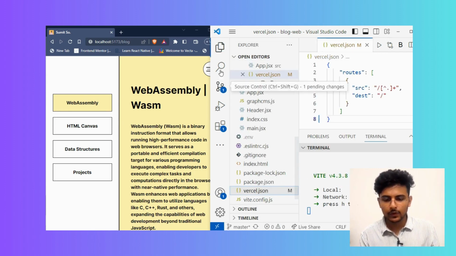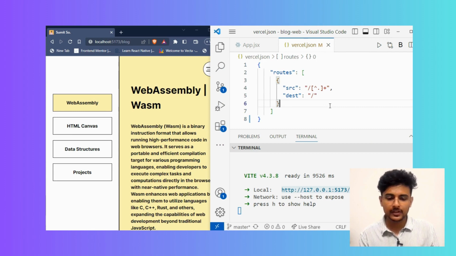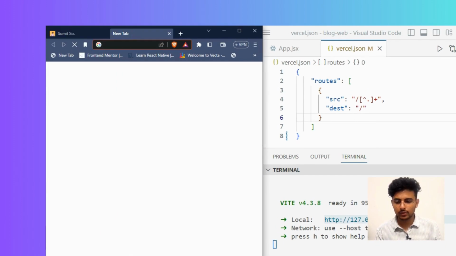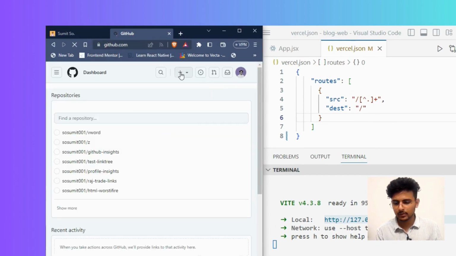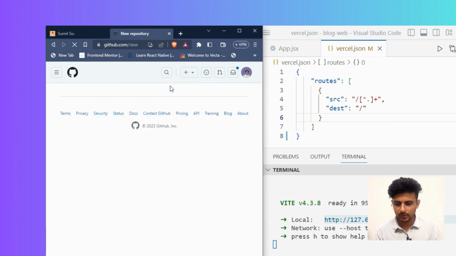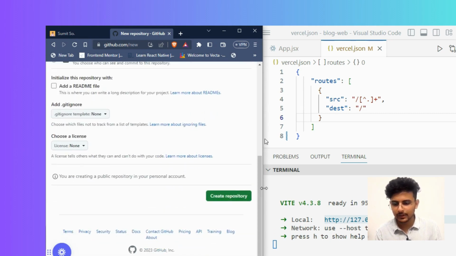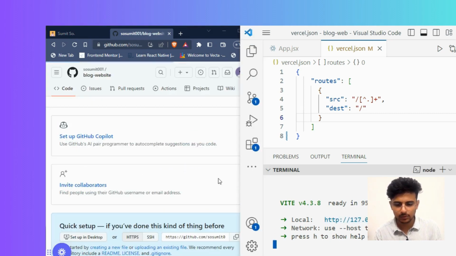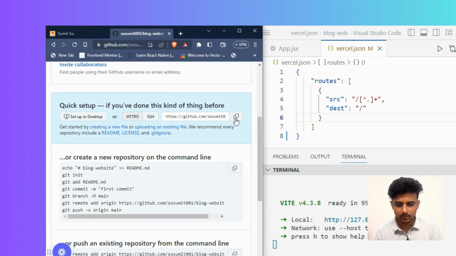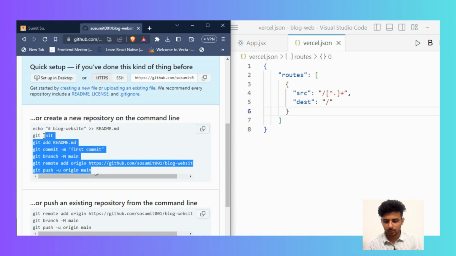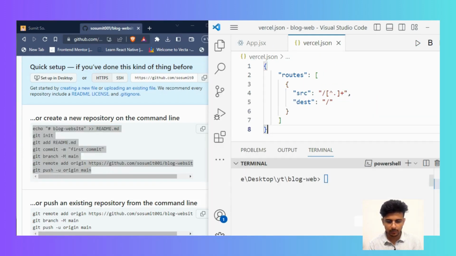Okay. Before hosting this project on Vercel, we first need to create a repository, so Vercel can access our project. You can name it anything. Blog website. Okay, once everything is fine, click on create repository button. Now let's paste all these git commands to our project directory.